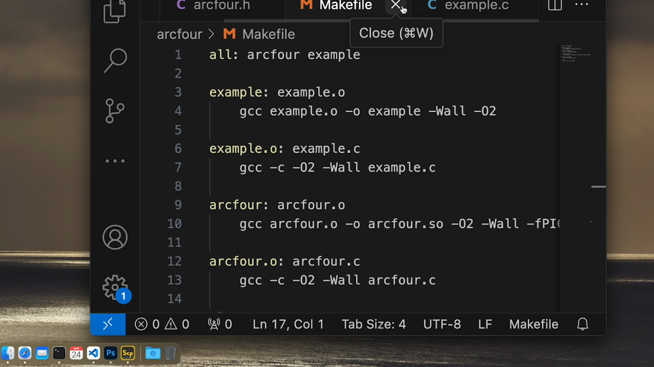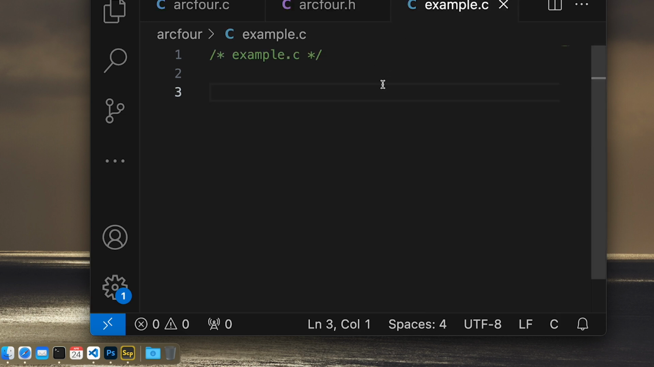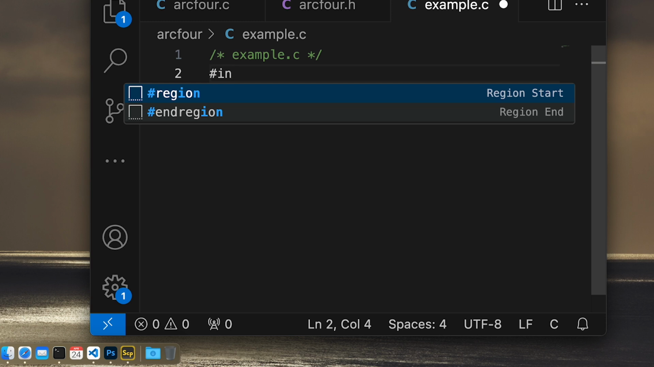I'll close down the makefile because we don't need to do much with that. And I will actually start with the example file because if we create the example first, then we have a kind of a roadmap to the different functions that we need to create later on. So I think that's a rather good way to start.